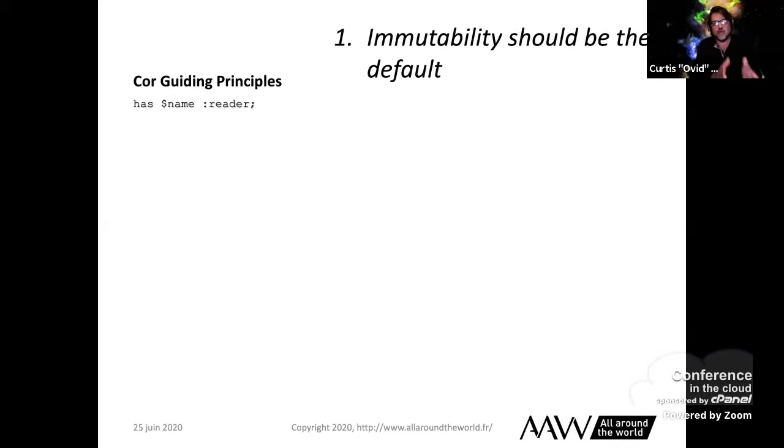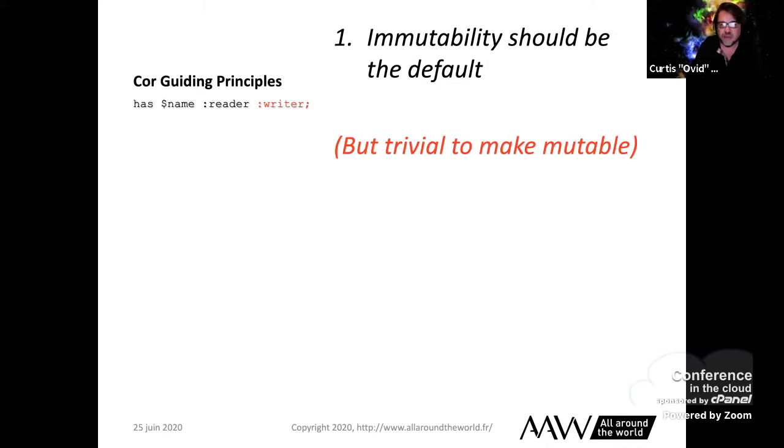So Core guiding principles, has name reader. Immutability should be the default, absolutely. But Core doesn't want to take anything away from you. So if you want to slap a writer on there to make it mutable, you can do that. There are a few extra characters you have to type because I don't mind offering a few extra characters to make you stop and think, should I be doing this?